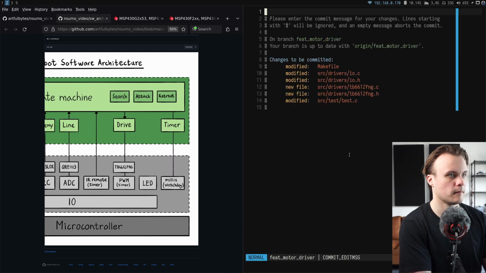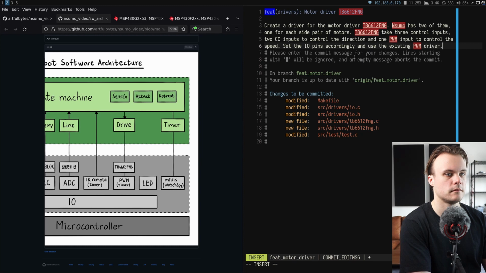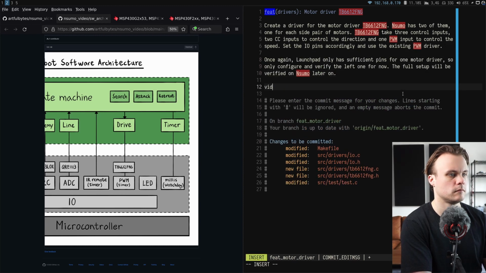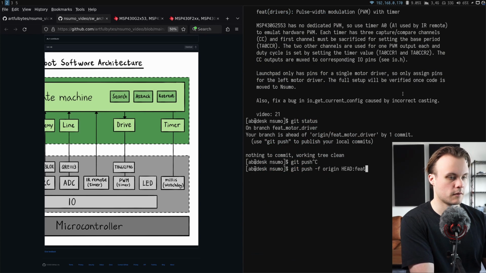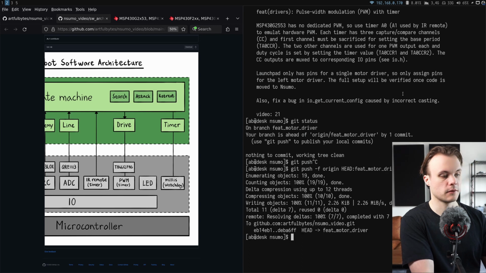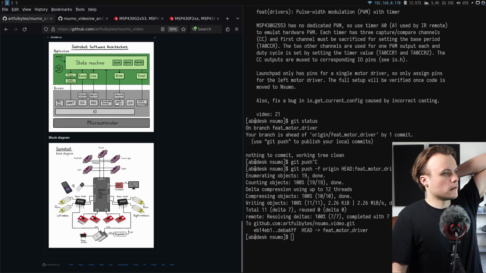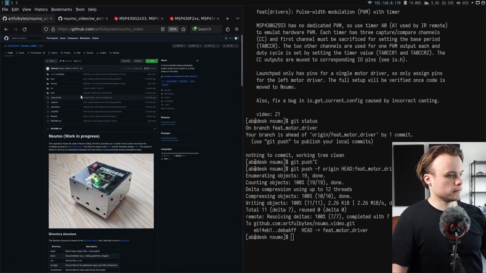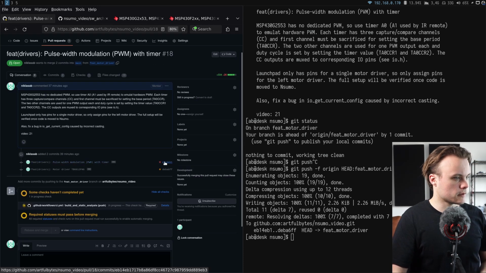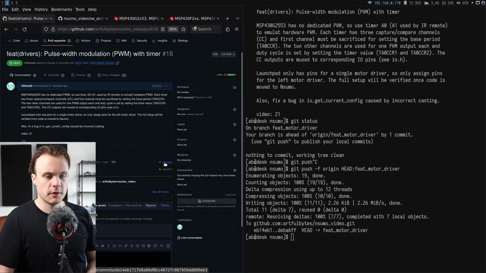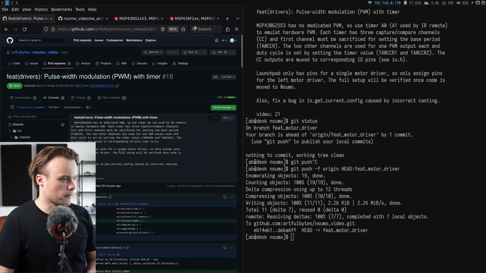And then commit. And then I can push to motor driver, or to the same pull request again. Okay, so I actually got the CI error on the previous commit, so let's see what that's about.